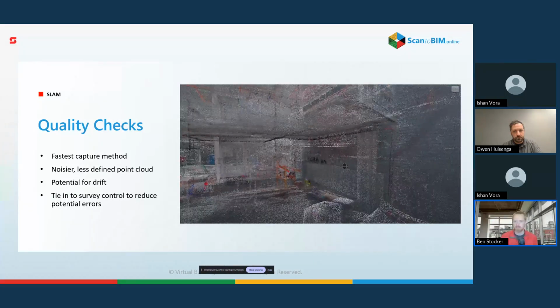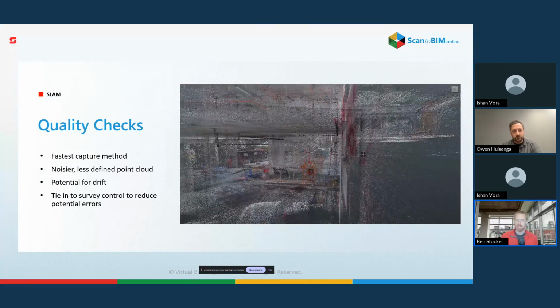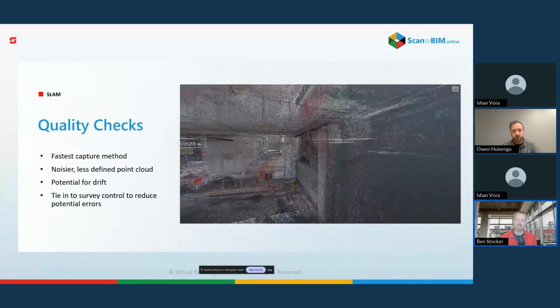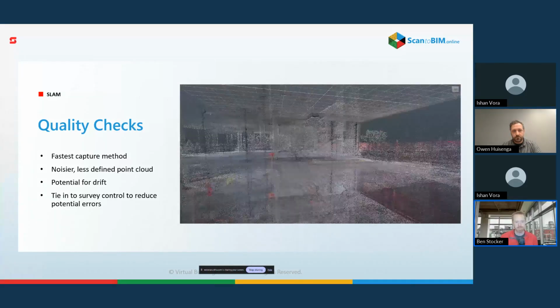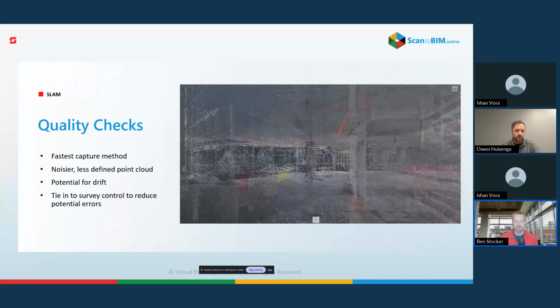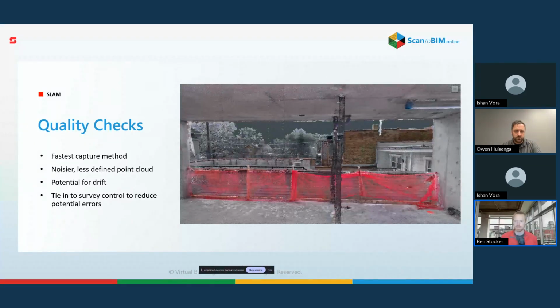Yeah, your point cloud is going to be slightly noisier, a little less defined, but in a lot of cases, that's okay. You can still work with that. You're still going to get the information you need. Now, one of the points I have here, the bullet points on this slide, is the potential for drift, and that is a concern with any SLAM scanner.